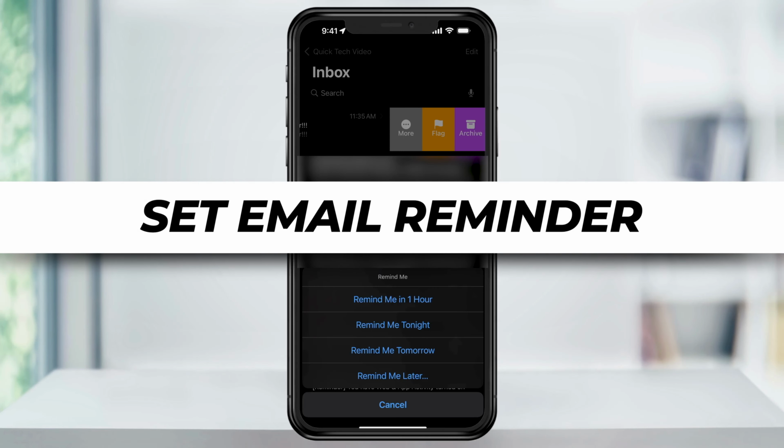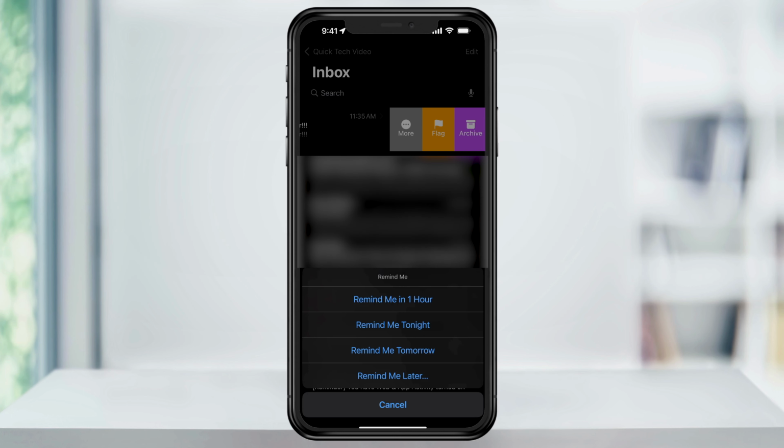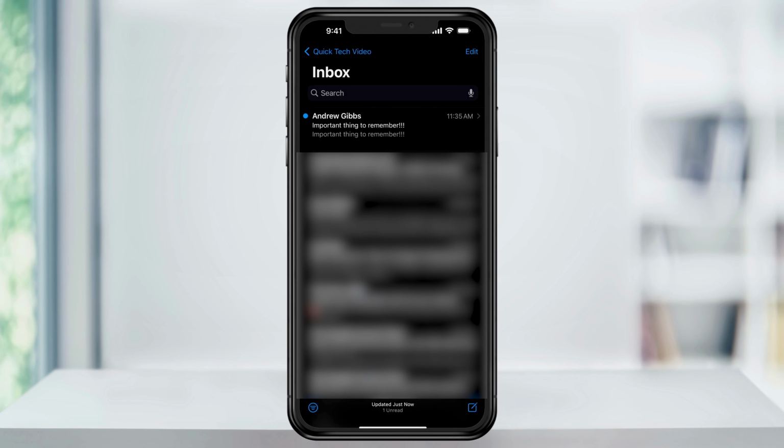In this video, I'm going to show you how to set a reminder to get back to an email using the Mail app on your iPhone. To get started, open the Mail app and then find the email that you want to snooze and set a reminder to get back to. This feature was recently added in iOS 16, so make sure that you're first updated to the latest release.